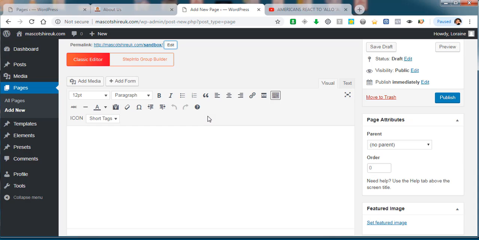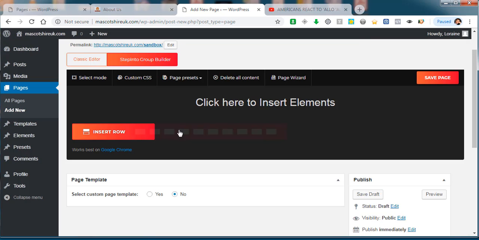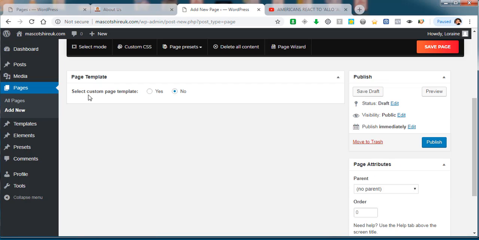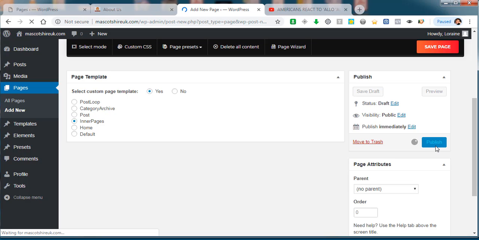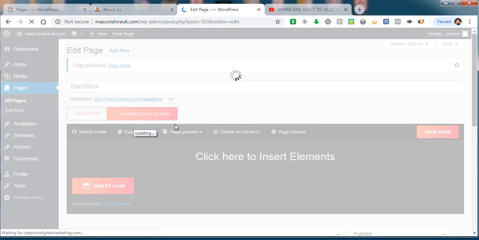Your classic editor you won't need. Go to secondary group builder, and it's a completely blank screen. What you're going to need to do is where it says select a custom page template, is yes, because you have inner pages and your home page template. So we're going to click inner pages, and we're going to publish that. Okay, so now what will happen is you have a blank page, but we have to add some elements in it.